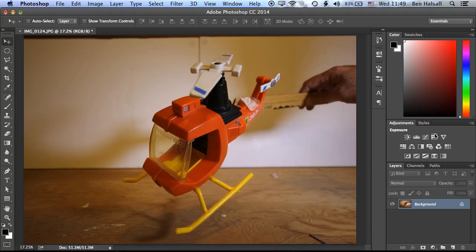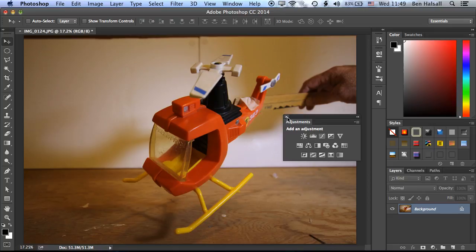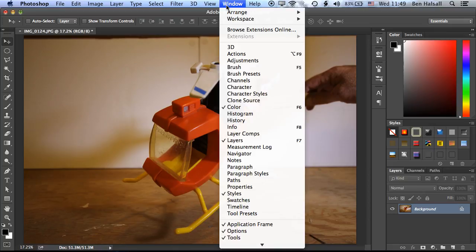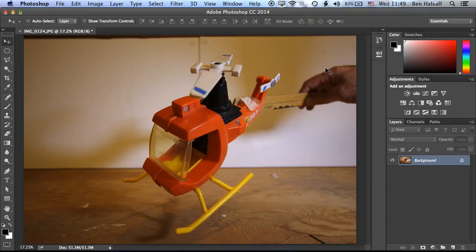If you don't see these panels because accidentally you, for example, close something like the adjustment layer, go to Window, Workspace, check you're on Essentials, and then go to Reset Essentials, and that will pop everything back in the original spot.